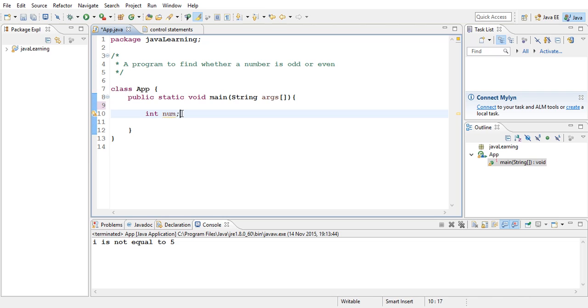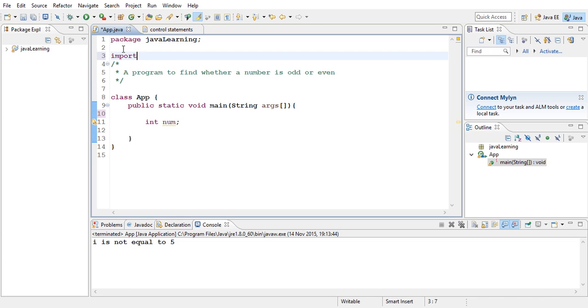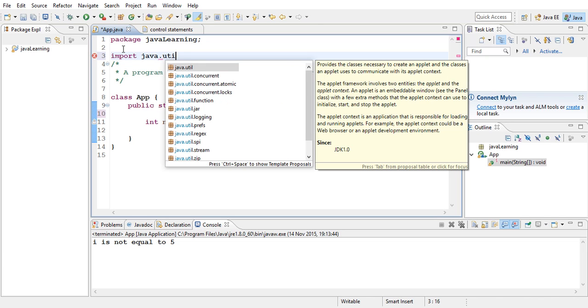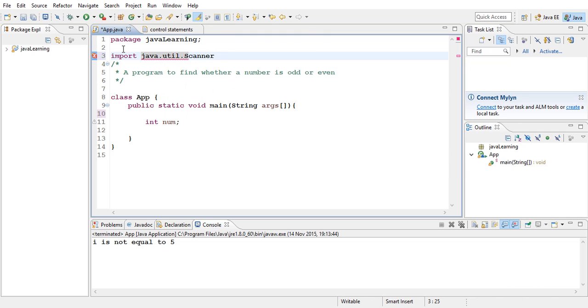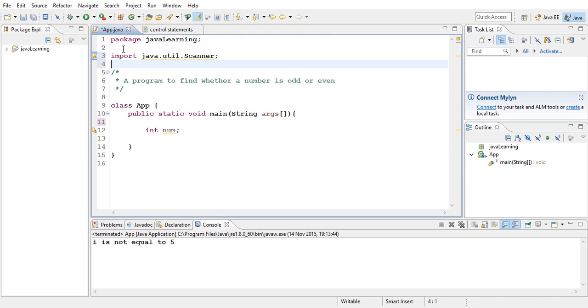For taking a user input, we firstly need to create a scanner object, and for creating the scanner object we require the Scanner class. So leave a space after this package declaration and type import java.util.Scanner. So this Scanner is a class in Java that helps us to get input from the user. So this is all about importing a predefined class in Java.